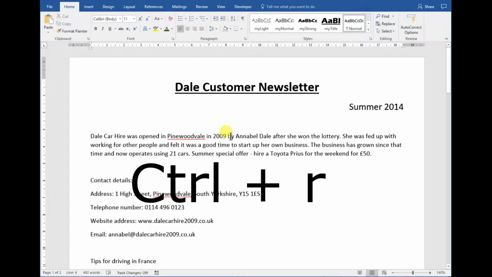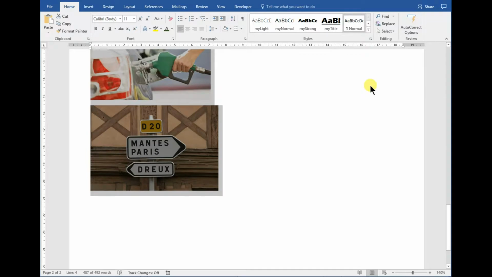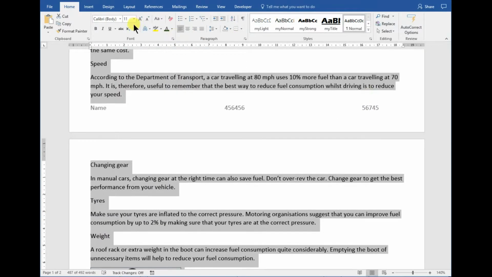All the rest of the text, so I'm going to select the rest of it now. I'm going to set it just down one size, from 11 to 10. I'm going to leave it at the Calibri font. That's okay for the time being.